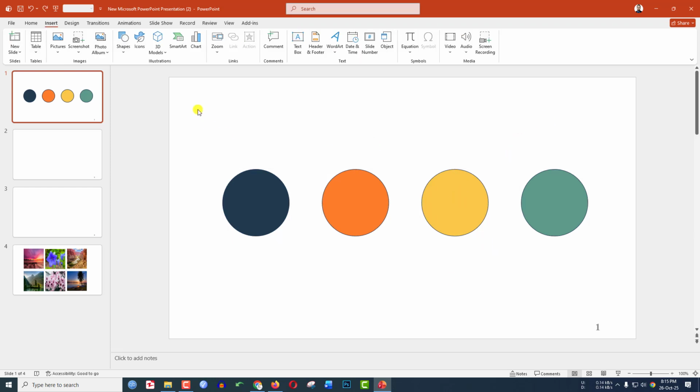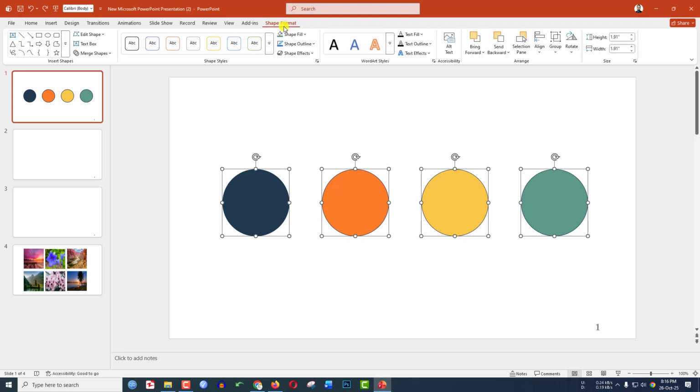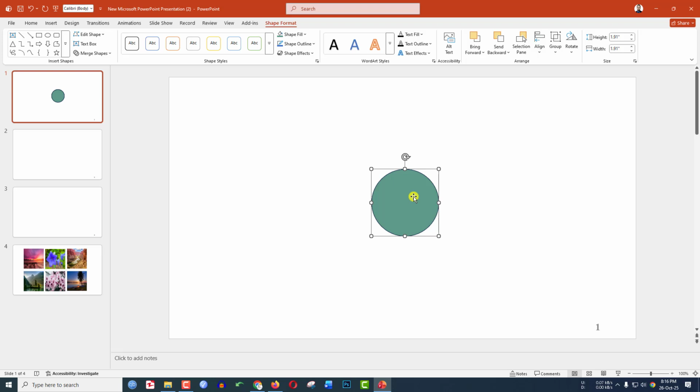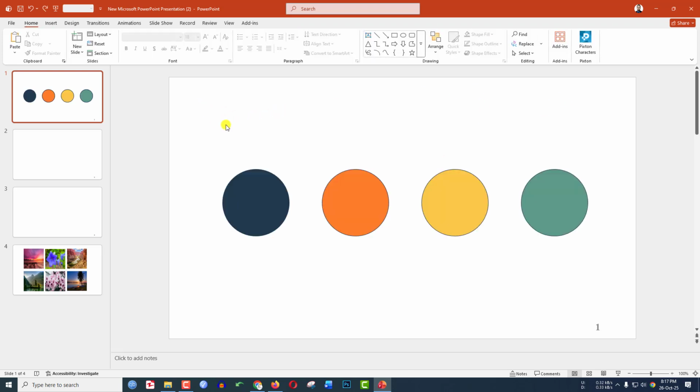Let me show you another option. Let me select it, go to Shape Format, go to Align. You can use Align Center to make it in the center. Then let me show you another option.